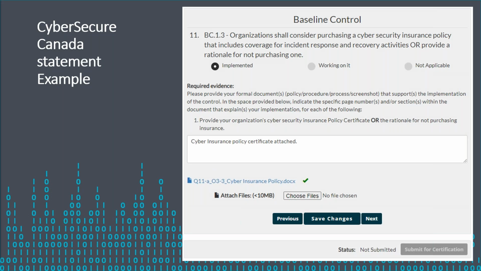So when you're processing the requirements, you will be presented with a series of statements. We refer to them as statements based on, by clicking the implemented button, you're stating that this is true. For baseline control 1.3, the organization has considered purchasing a cybersecurity insurance policy that includes coverage for incident response and recovery activities, or provide the rationale for not purchasing one.